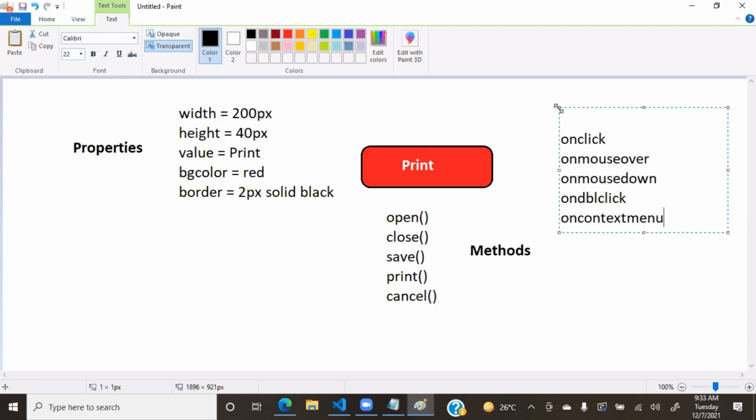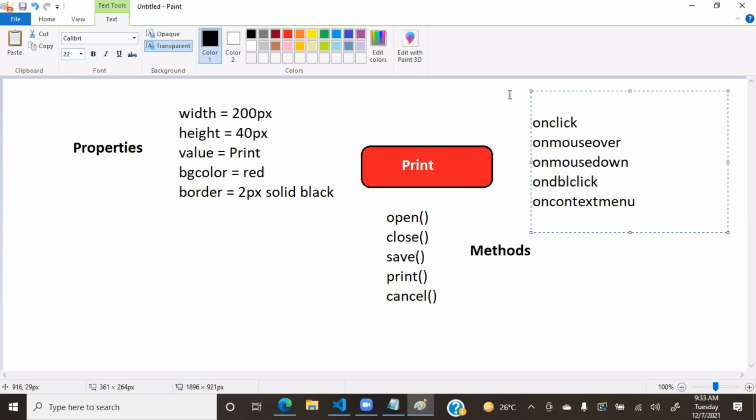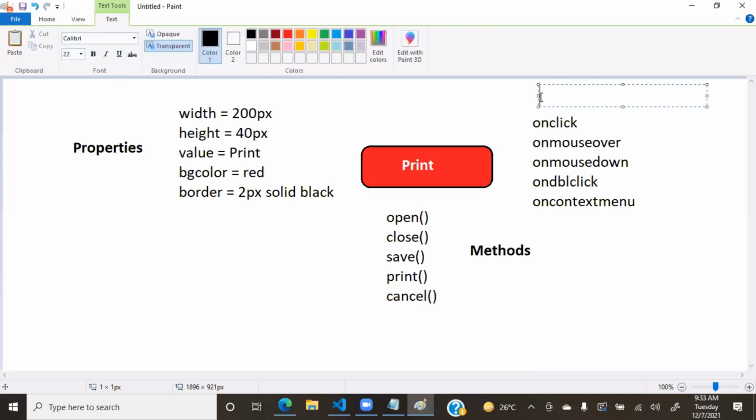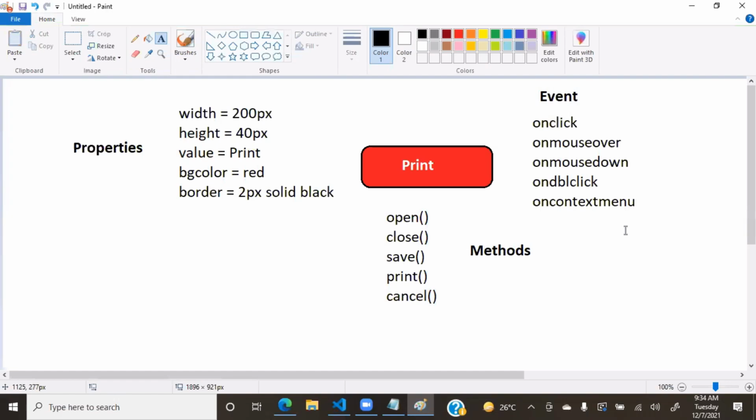That means don't think that a button will do any work only on click. A button can do work immediately when I move the mouse pointer onto it. A button can do work when I remove the mouse pointer from it. A button can do work when I double click on it. A button can do work on various stages. We call them as what? These are called as what? Events.